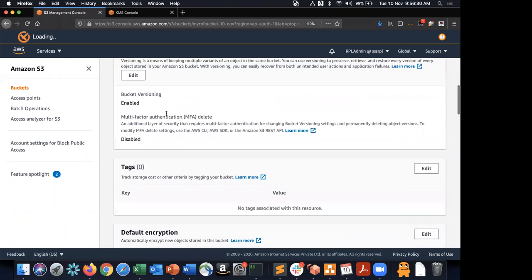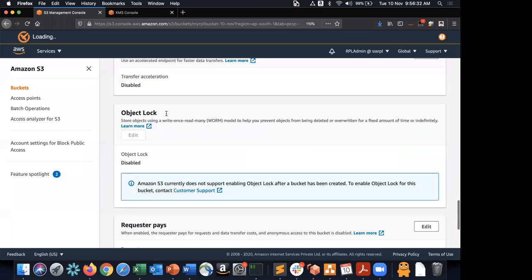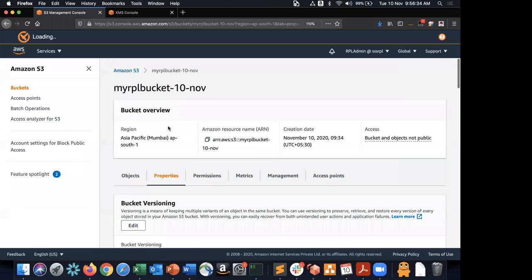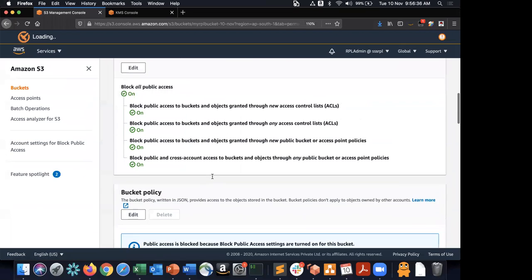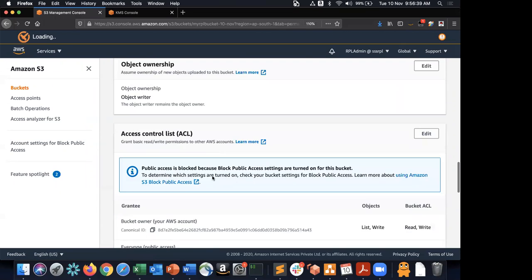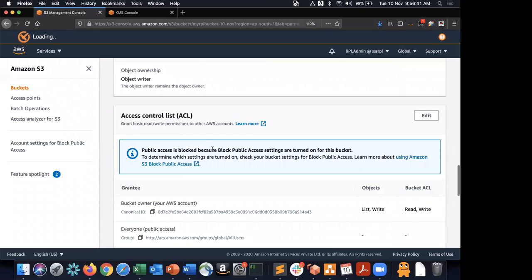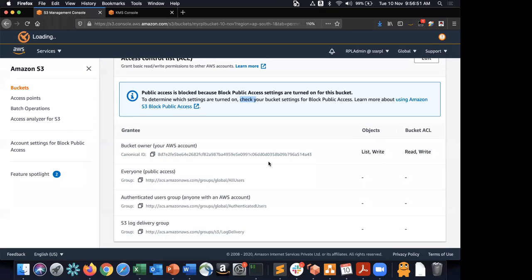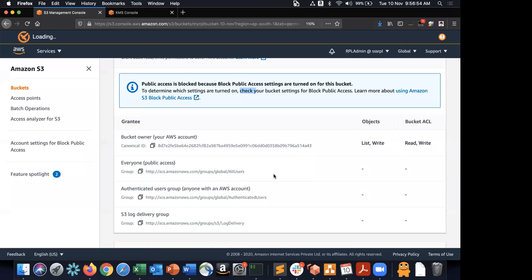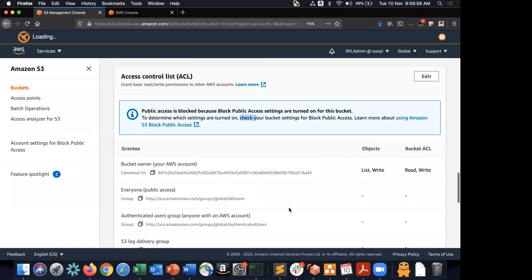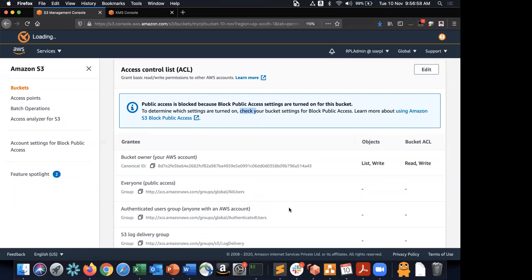I'll just go to permissions, and I'll say that public access is blocked because public access settings are turned off for this bucket. To determine which settings are turned on, learn more about S3 block public access. Okay. So now I can actually go ahead and change it here using the ACL. So where it is at a bucket level, I can just go ahead and change it.